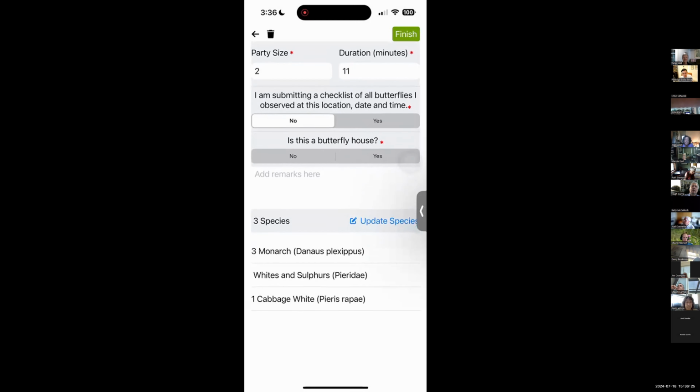And then it's asking you if this is a butterfly house. So why? Because we started getting some reports of tropical butterflies from Ontario in the winter. And it was like, how is that happening? Well, it's people that were just reporting from a butterfly house, and that's fine. It's just nice for them to tap here. So we know it's not a rare finding, it's just a butterfly house.